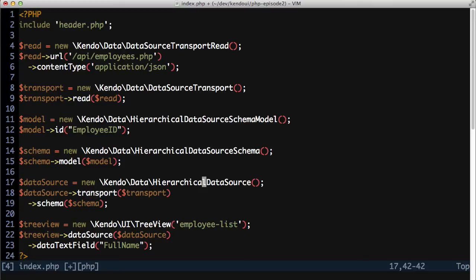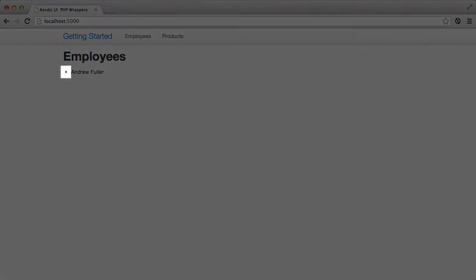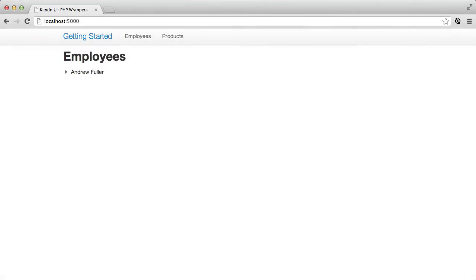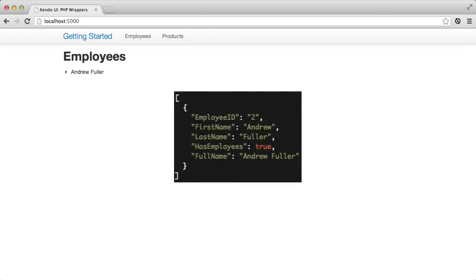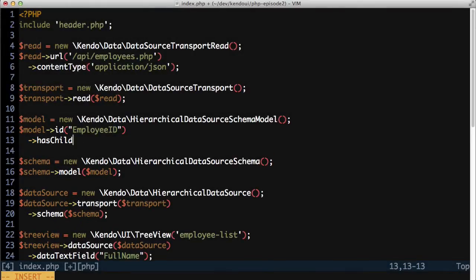One additional change is that I need to tell the schema how to recognize when there is child data to show. This will cause the tree view to show the icon for expanding and collapsing the tree. To do this, I need my data to tell me when there is hierarchical data to show. And if I go back to the raw data that my employees API produced, there's a field called hasEmployees that tells me whether or not I have child data. And I can use this field as the hasChildren setting of the hierarchical data schema model.